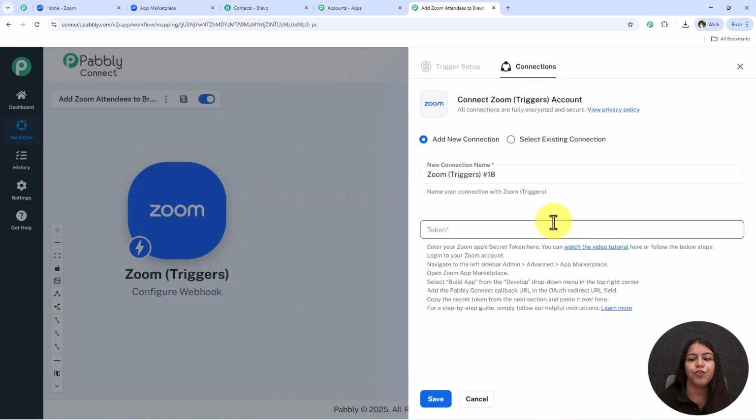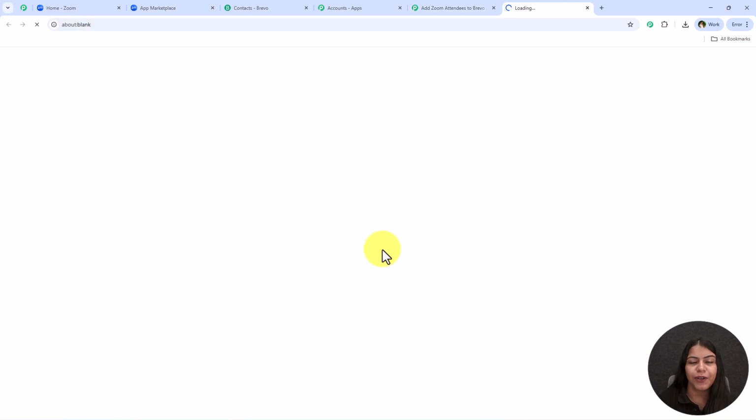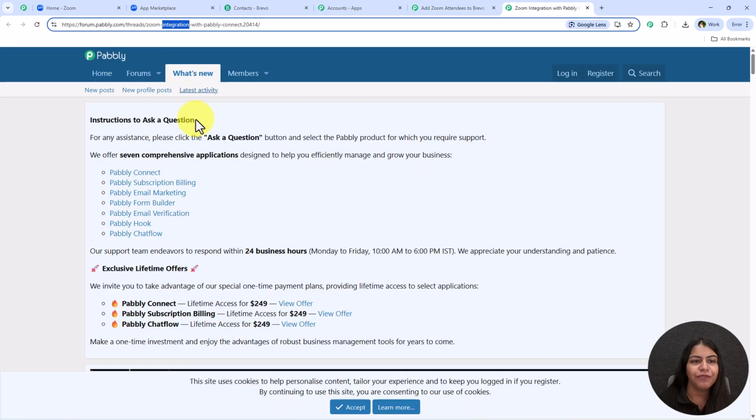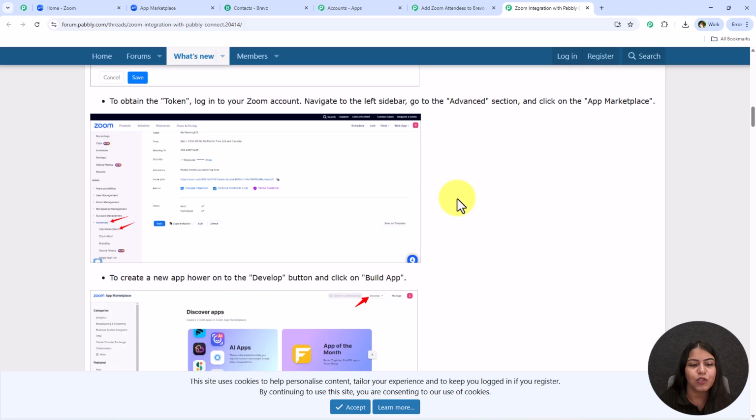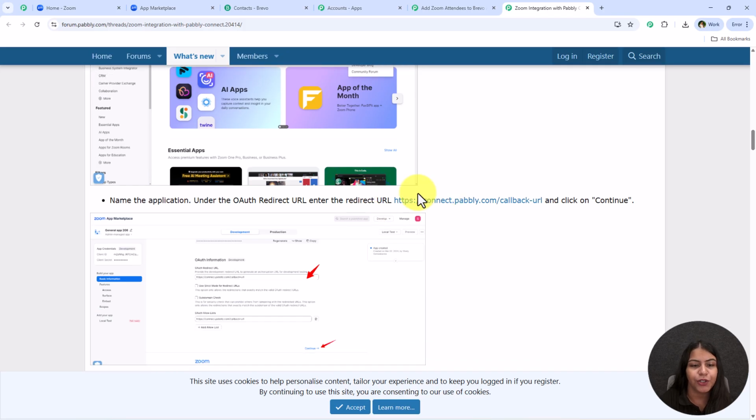For that, you simply have to open your workflow, and over here is the hyperlink over this learn more. So I'm going to click on this learn more, and it is going to open the forum window of Pabbly, and over here we're going to see the steps to authorize Zoom and Pabbly Connect. So you can read all of these steps and connect your Zoom account with Pabbly Connect, and over here you're also going to get this auth redirect URL.